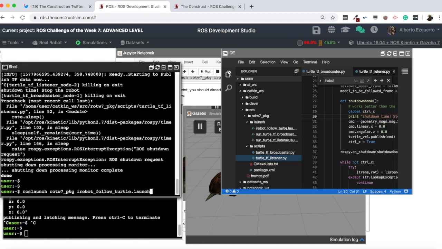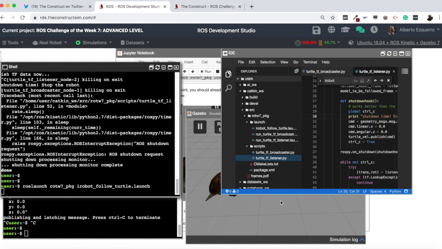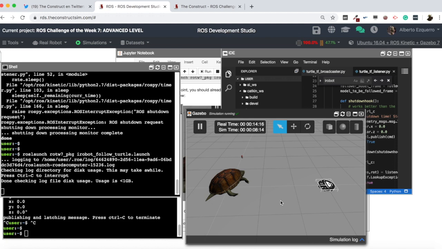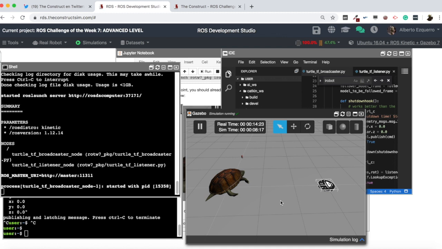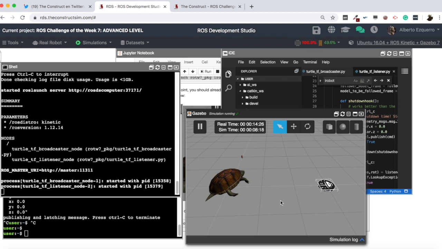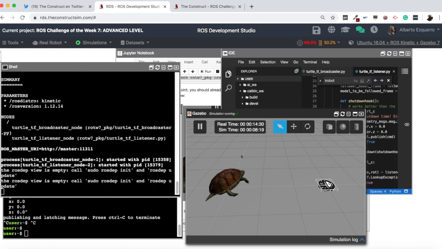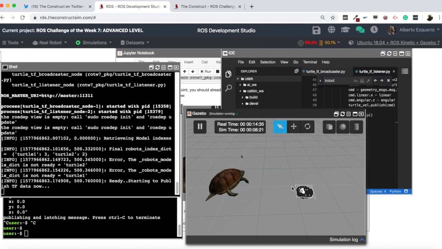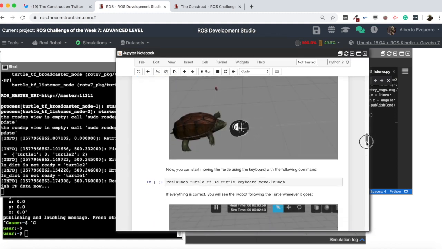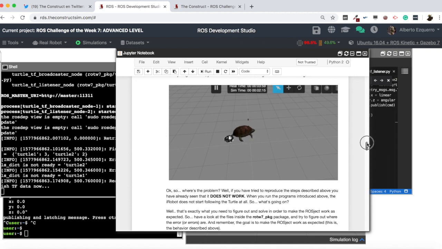All right, let's save this and repeat our process. Let's run our program one more time. There we go. And let's see if it works. Hopefully it does, so that we don't need to get into more complex issues. Okay, so we can see the robot moving towards the turtle. Excellent.